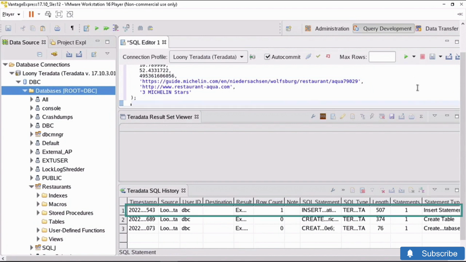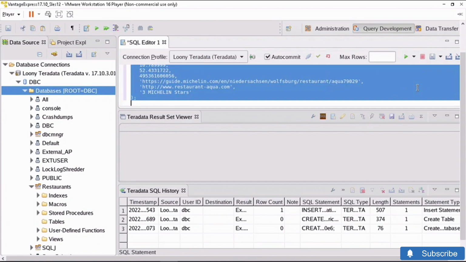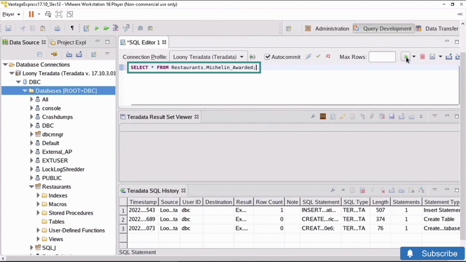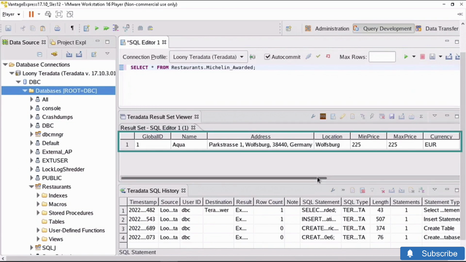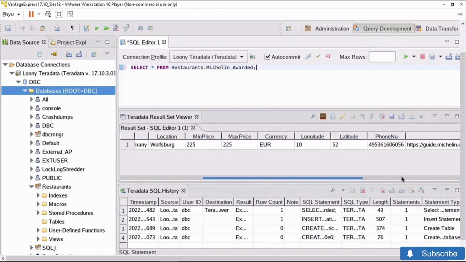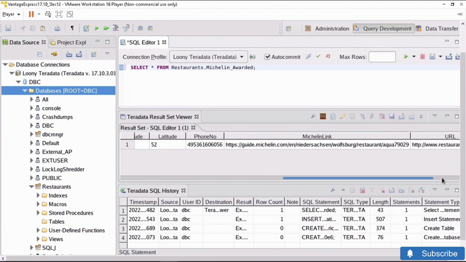And following this third execution, we now have some data in our table. Let's confirm that the insert did in fact take place, for which we can execute this select query. Simply select star from restaurants.michelin_awarded. And sure enough, the single row of data which we entered now appears in the results pane. This means that we have now made use of Teradata Studio in order to interact with a Teradata Vantage database.